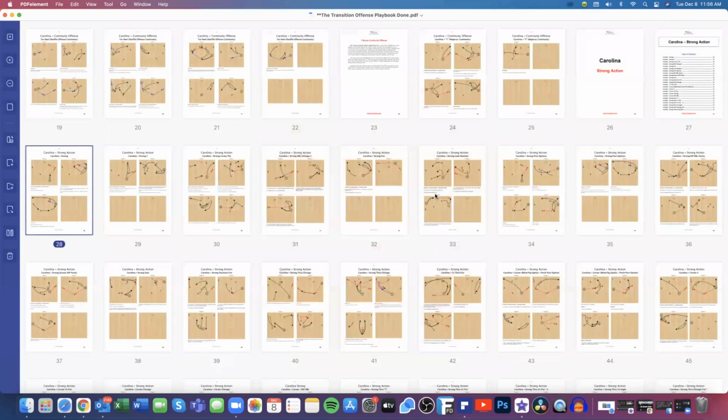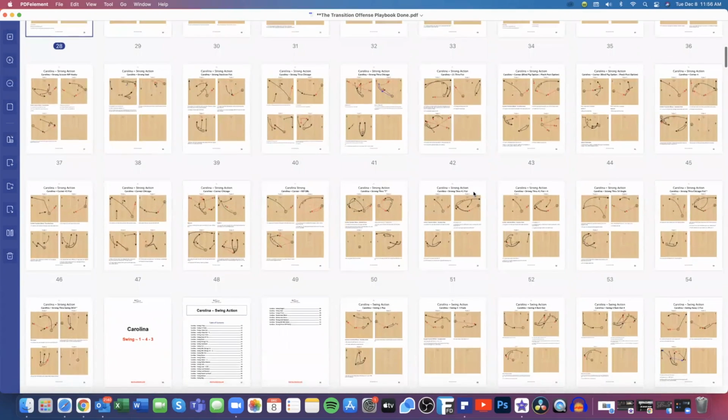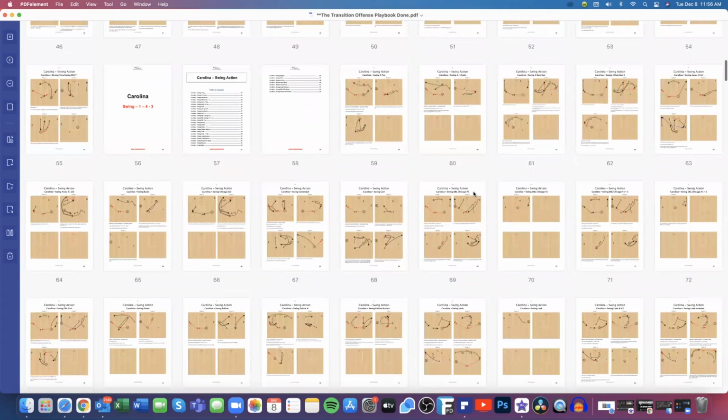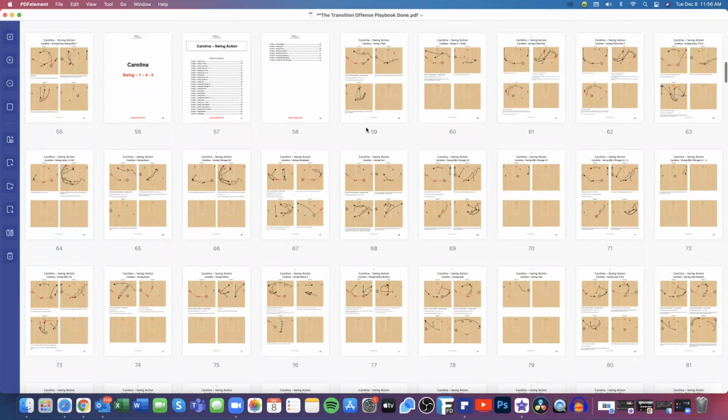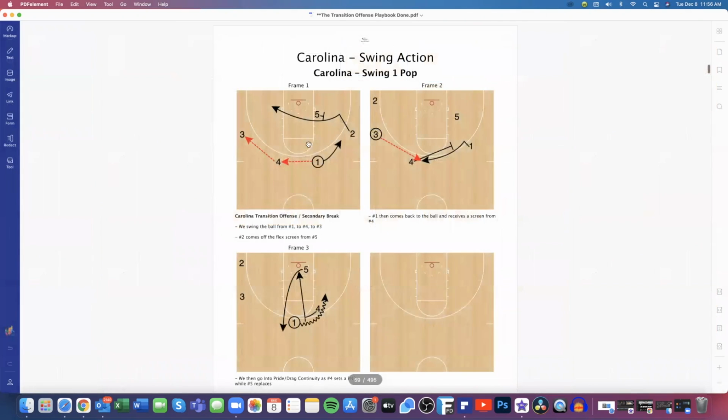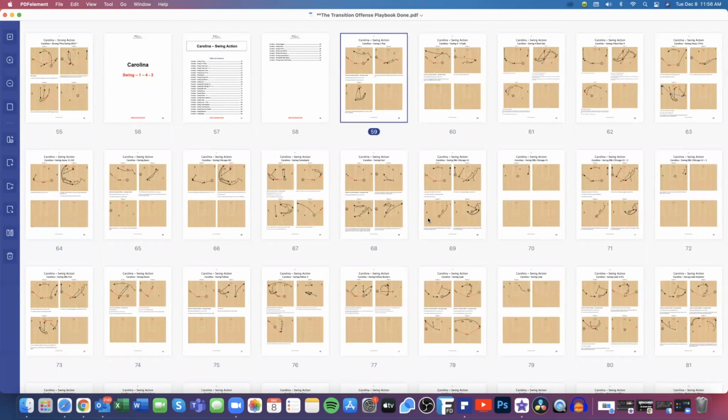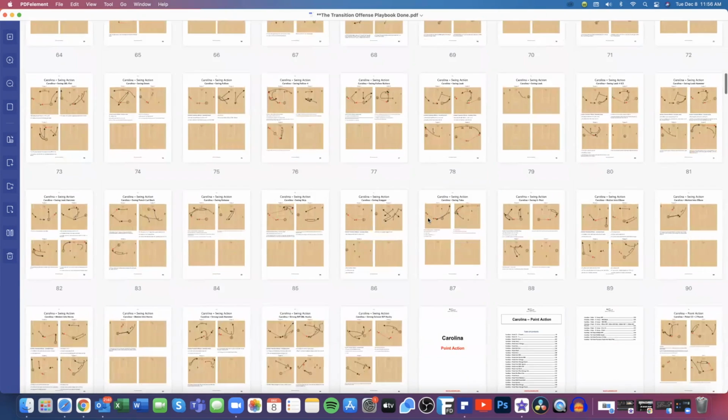So let's go ahead and scroll through more of the book. These are all our strong action options that we can run. Here's our swing action plays. And with our swing action, you can see it goes 1 to 4 to 3. Here we got a flex cut, and then we're going away. So this is just one of our plays that we run. We have an immediate ball screen, and then we just got a simple roll and replace. Again, a bunch of plays, that's our swing action.